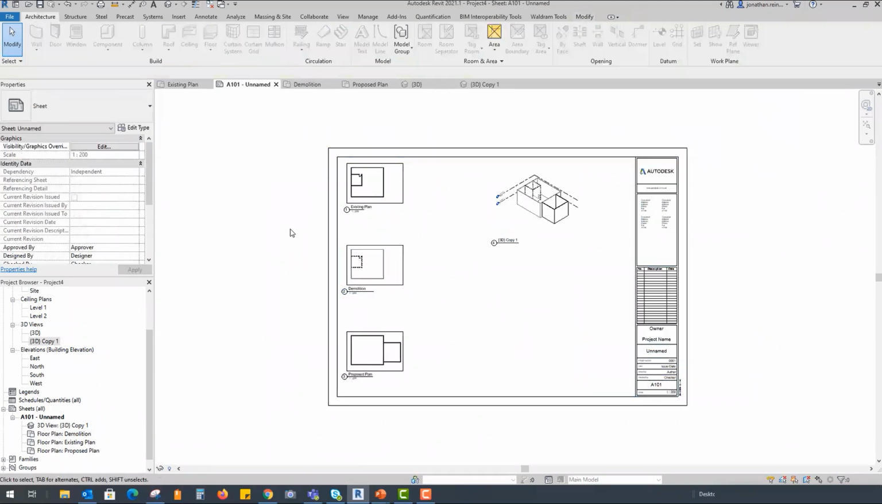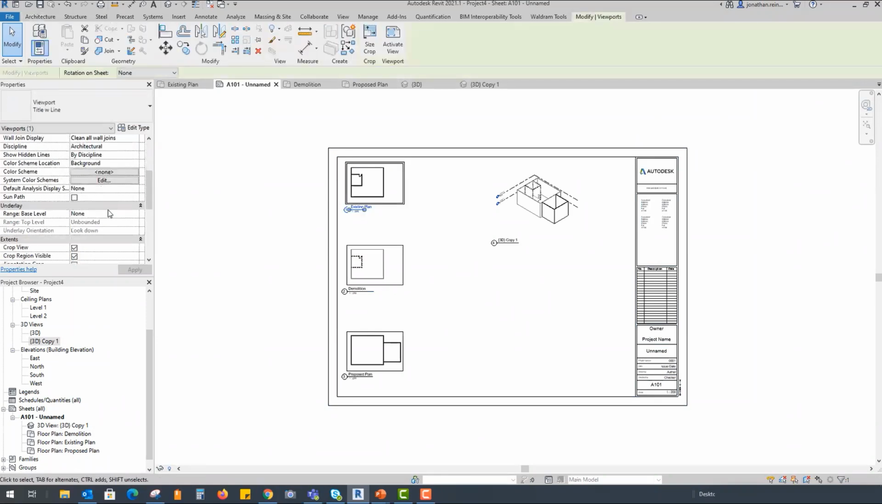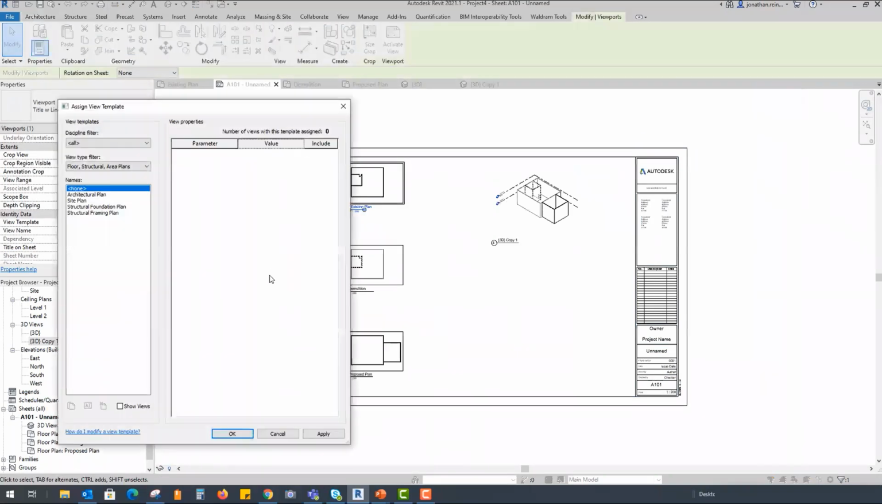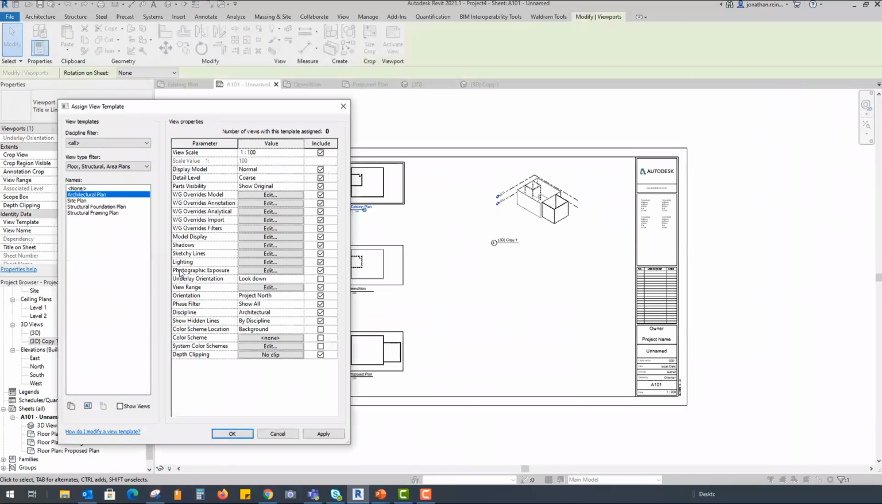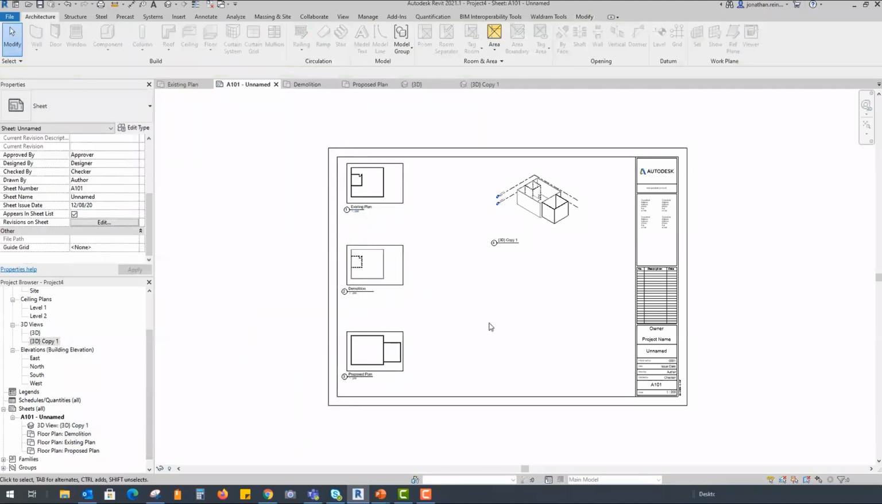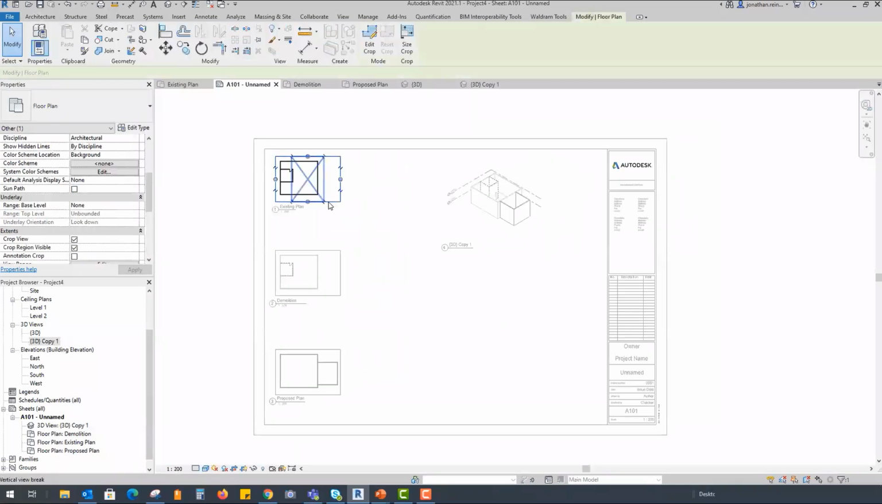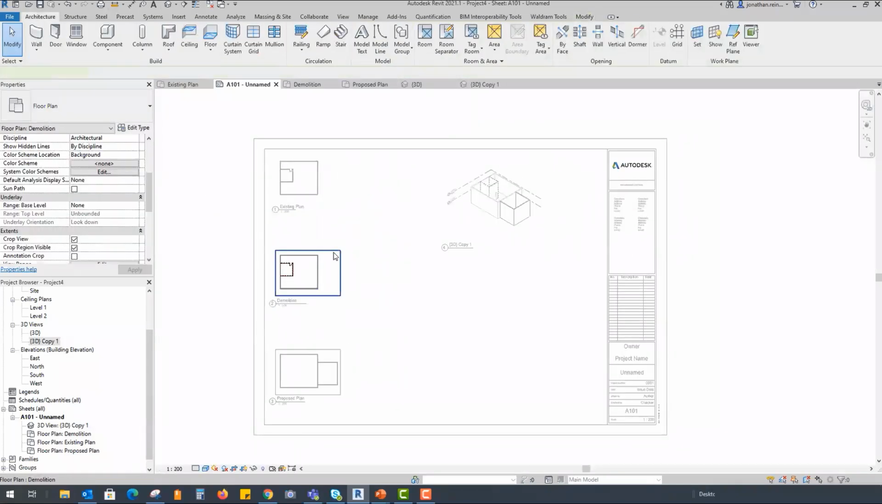And just to be aware, if you are using view templates, if I select this and go into view template, you can set the phasing option in here as well. So you can change the phase filter in there, so that when you apply a view template, it applies the same phase filter. I suppose that's a matter of preference as well, or even workflow. So I need to hide these.